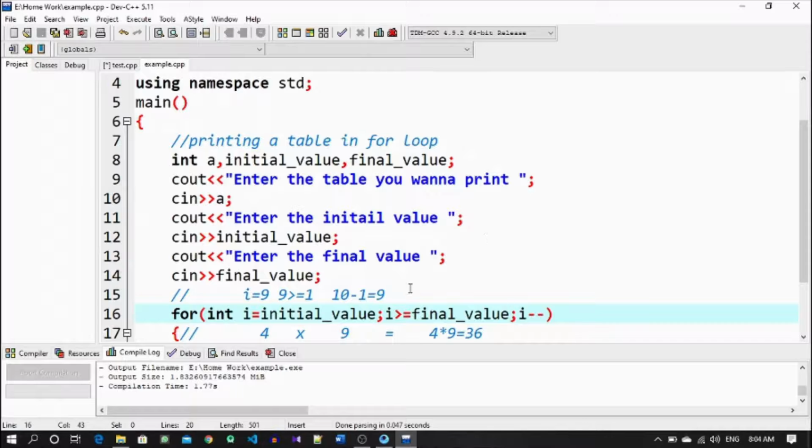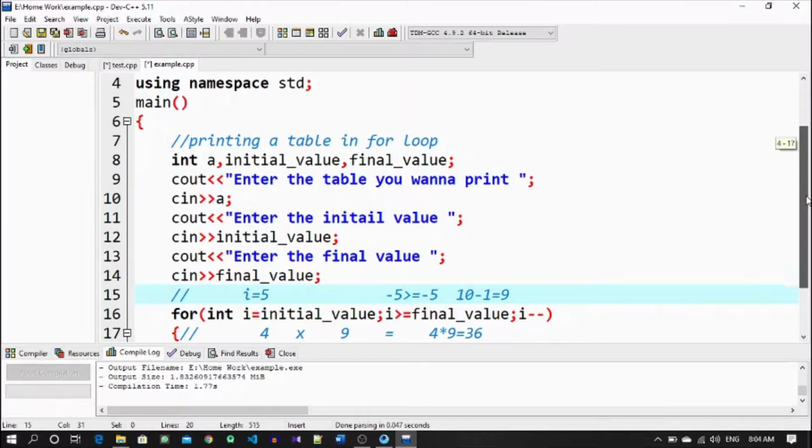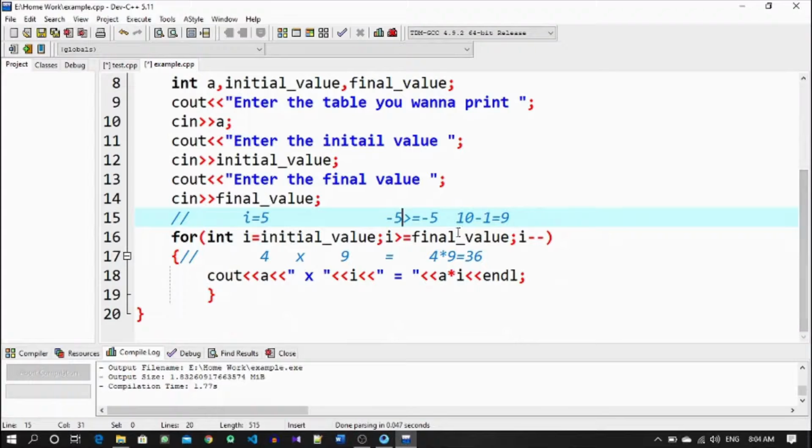See this, now it starts from 5, the initial value is 5, and whatever I assign as the final value instead of 1 is -5, sorry. So 5 is greater than -5, so it will decrease, and then it will reach -5, and then the condition will be checked: is -5 greater than -5? No, it will not be greater, but it will be equal. So that's why it will print -5 as well.